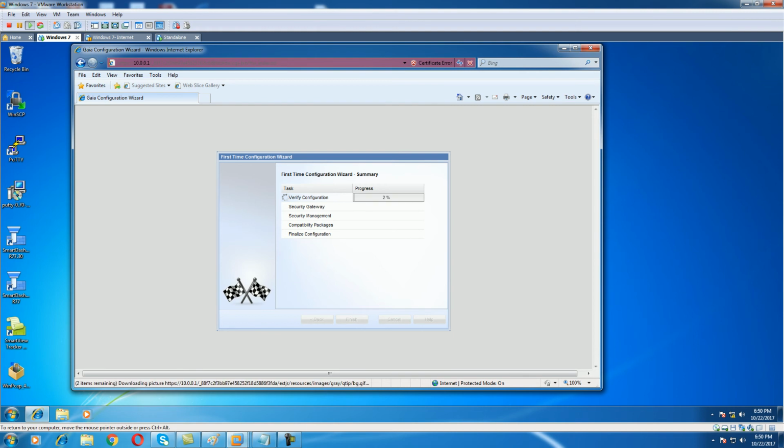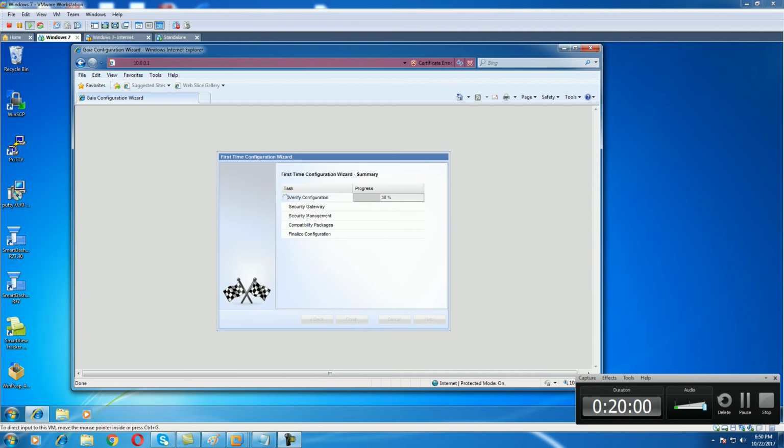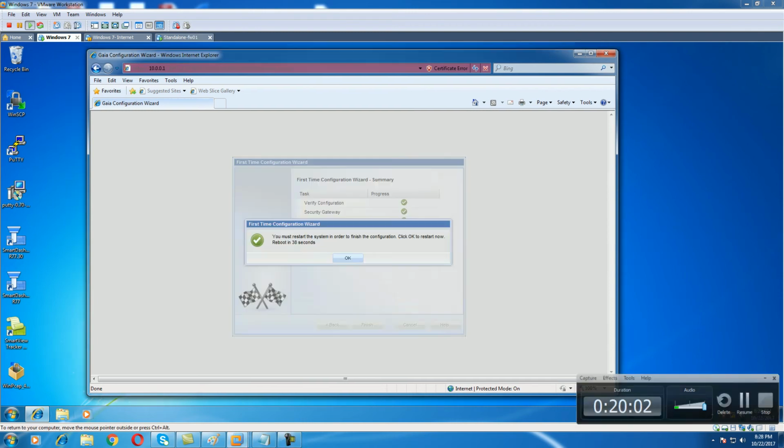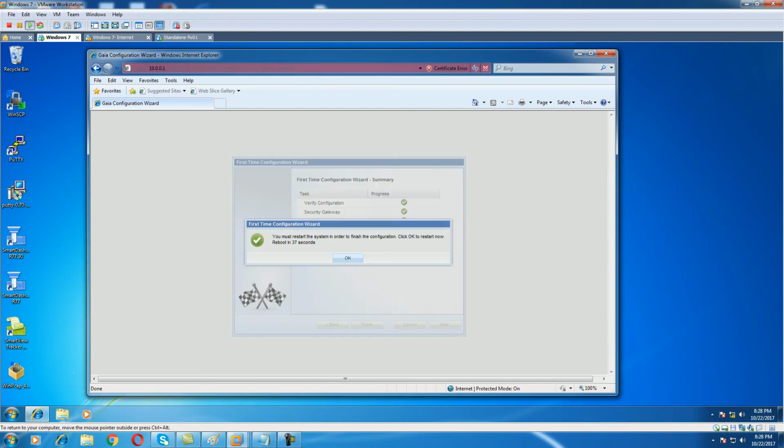The installation is started. Yeah, so it started now. Now you can see this installation is completed. We configured all devices.